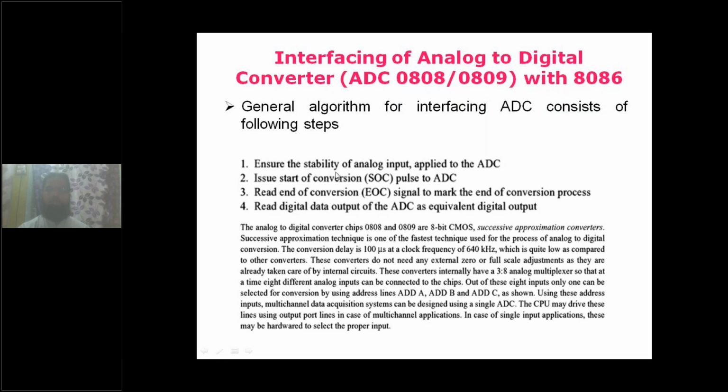First of all, you need to ensure that the analog signal is stable over the input line. After you find that the analog signal is stable over the analog input line, then you need to apply a pulse to start the conversion process. What is that pulse? Start of conversion pulse. After getting the start of conversion pulse, this A to D converter starts converting the analog into digital.